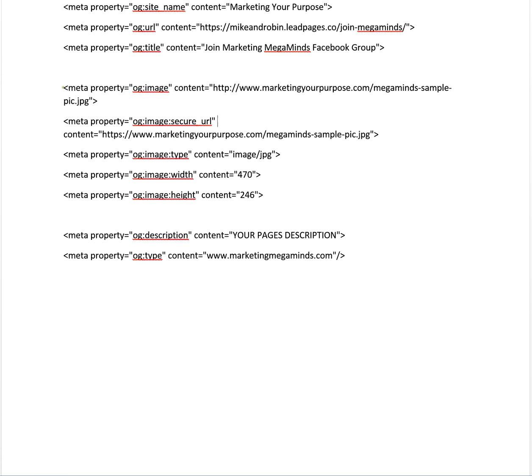Now, the next line of code, this is where you're going to go ahead and paste in the URL to that uploaded image. I happen to use our own website, marketingyourpurpose.com, and then we uploaded the JPEG there. Wherever you uploaded that image, grab the URL and put it in right here.